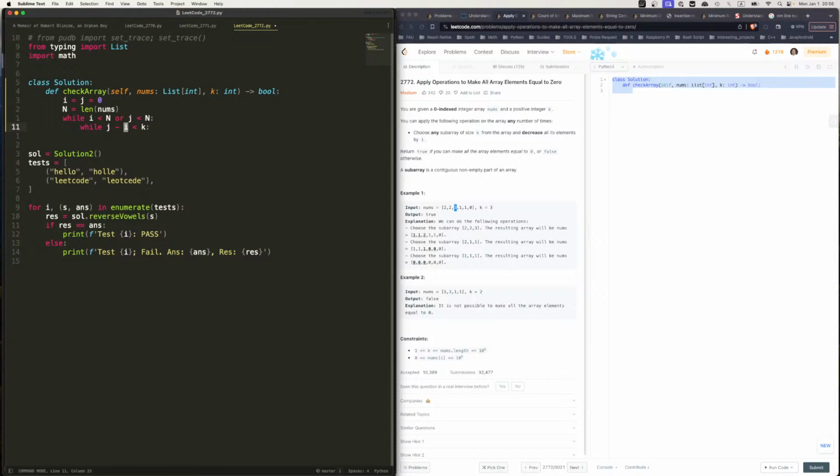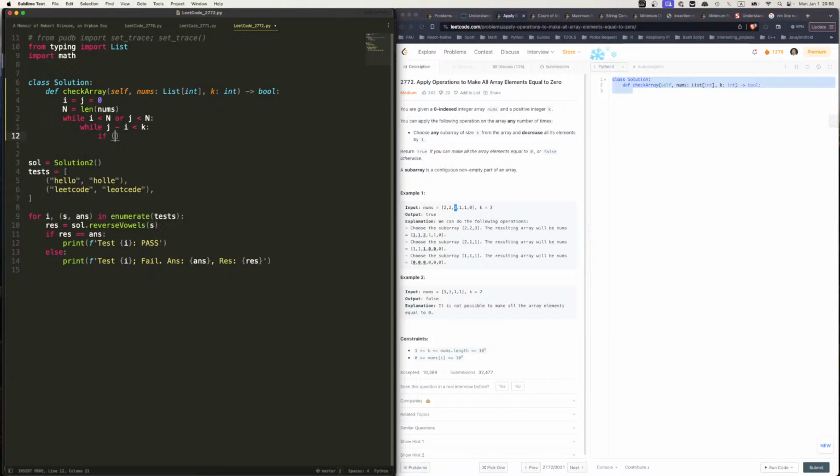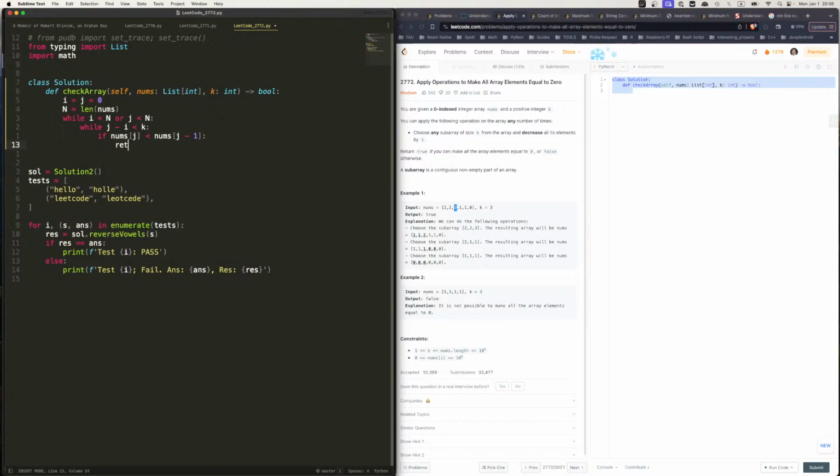Okay. So while this, right, we say if nums j is smaller than nums j minus 1, because I'm extending j to the right. And if this one is not non-decreasing, when this happens, we'll return false. What about the start? You don't have j minus 1.